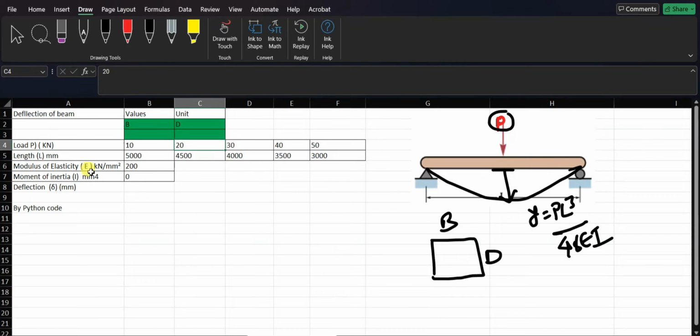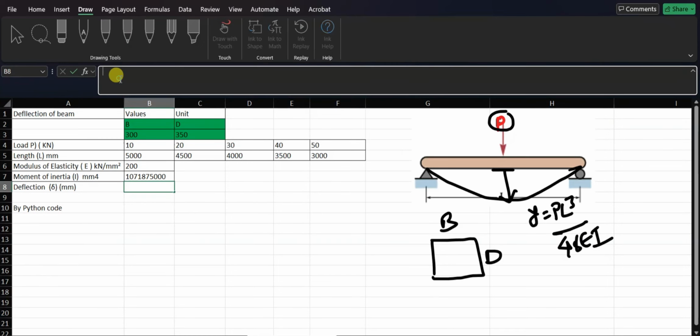Now we have the modulus of elasticity, and the moment of inertia of this beam depends on B and D. Let us suppose B is 300 mm and D is 350 mm. So the moment of inertia is coming out to be this, right? So now you can determine the deflection value.